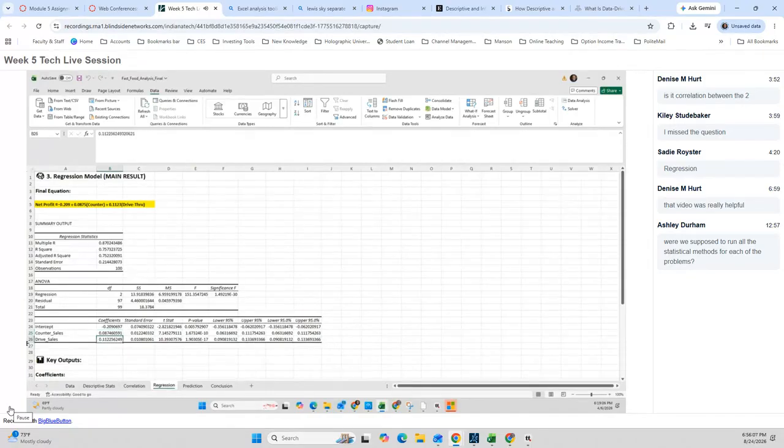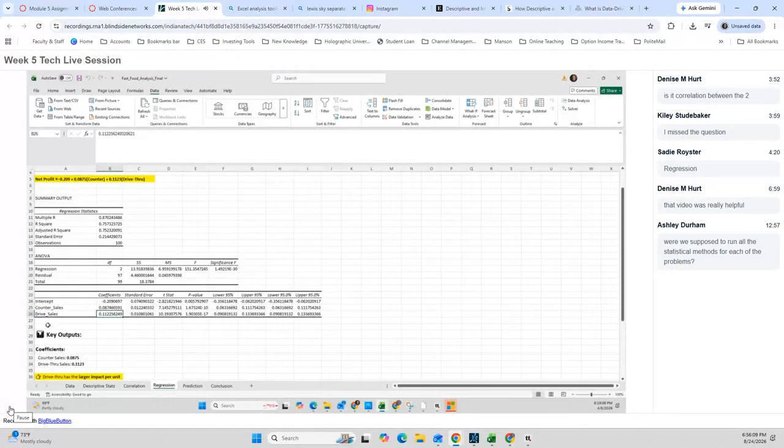All right. Any questions on that? Were we supposed to run all of the statistical methods for each of the problems? I'm not sure what you mean. Oh, you said were we? I thought you said where. Were we supposed to run all of the statistical methods? That's the only way you're going to answer the question, Ashley. I don't know. How did you answer your questions if you didn't run the analysis?